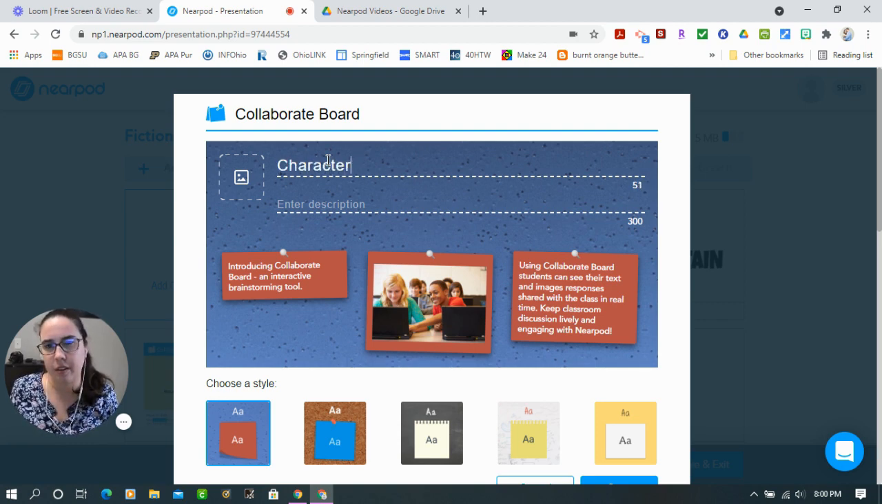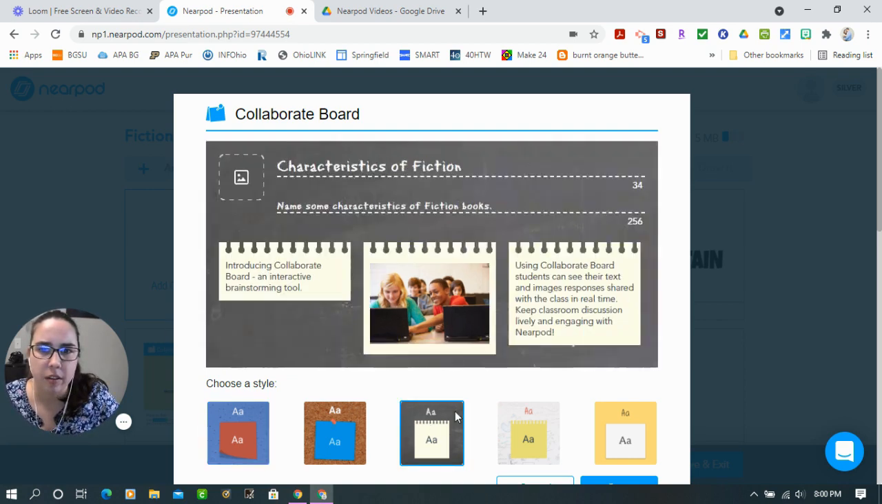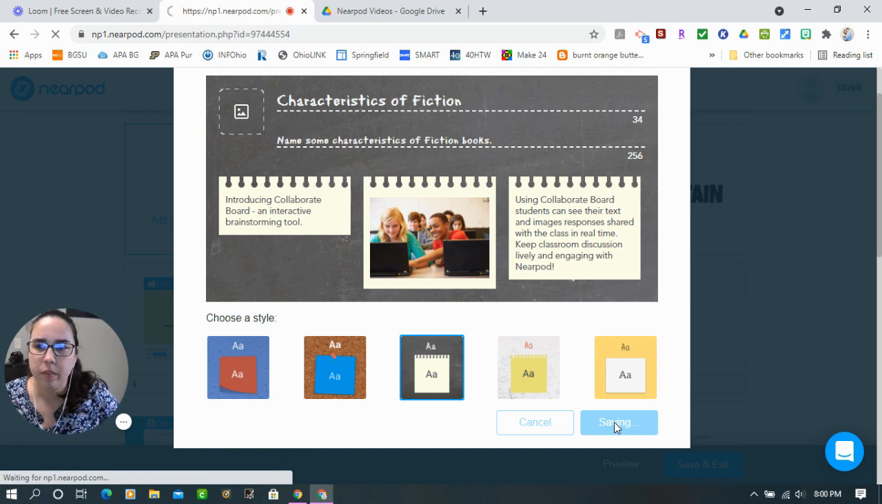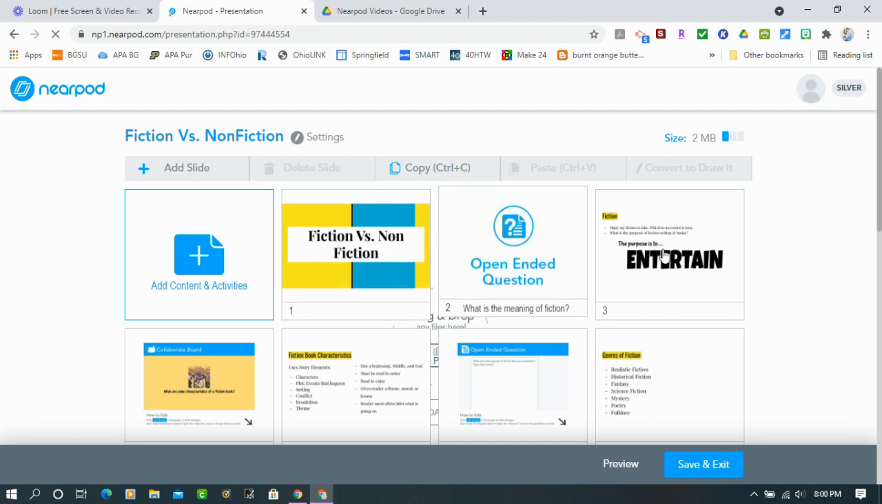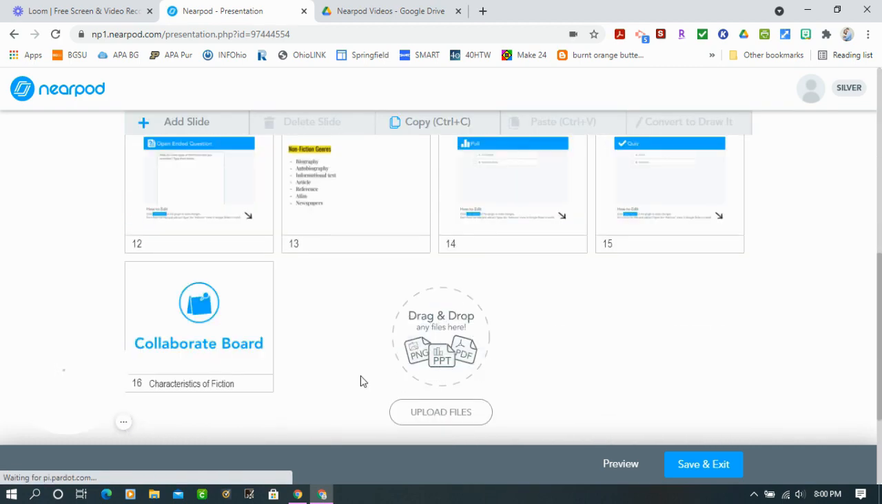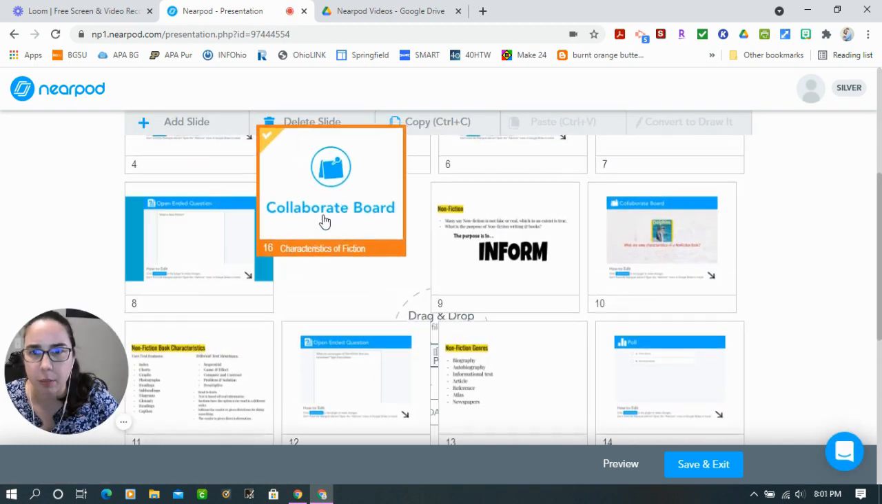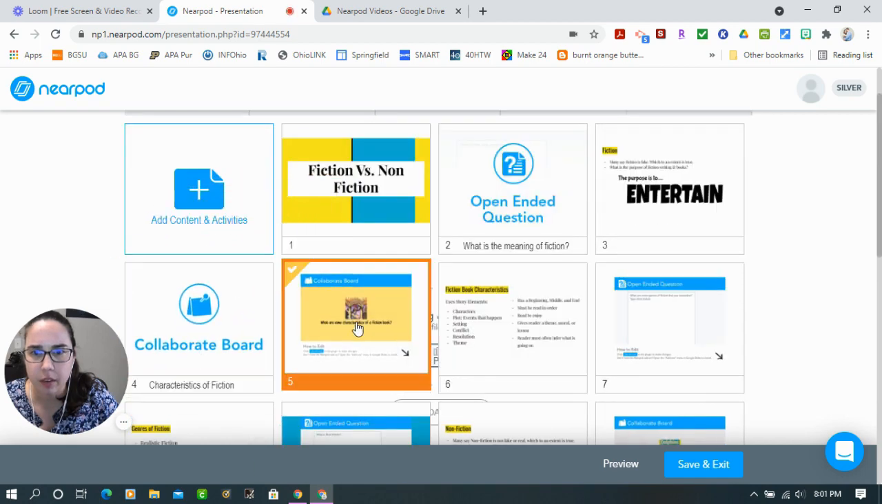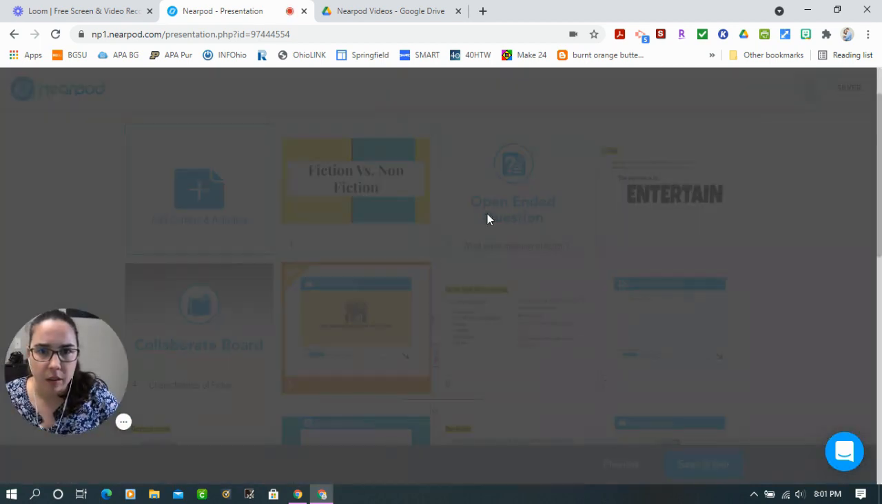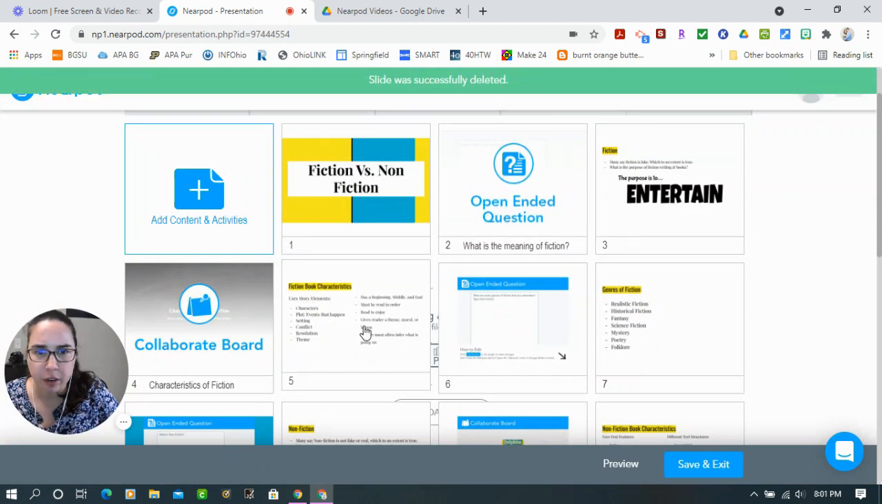Characteristics of fiction. Name some fiction books. Okay, and then let's go ahead and do the chalkboard. Save. Okay, so then again that goes down here, so then we're just going to bring it up to here. Delete this old one. Fiction book characteristics.